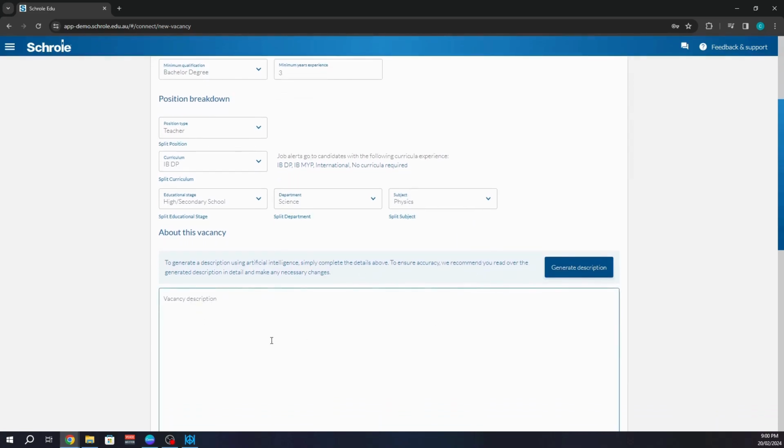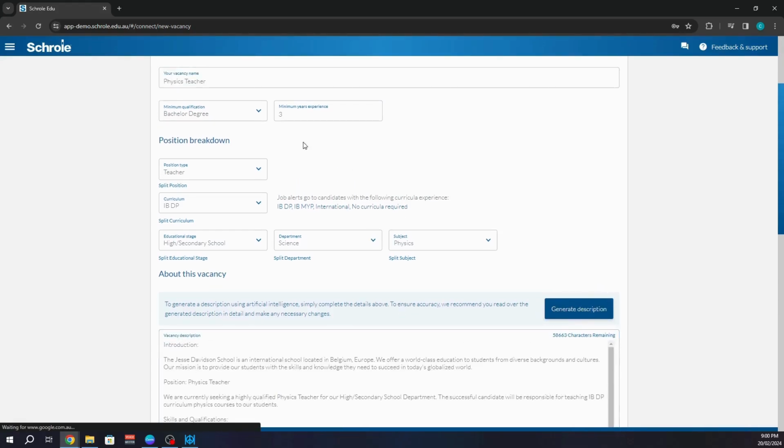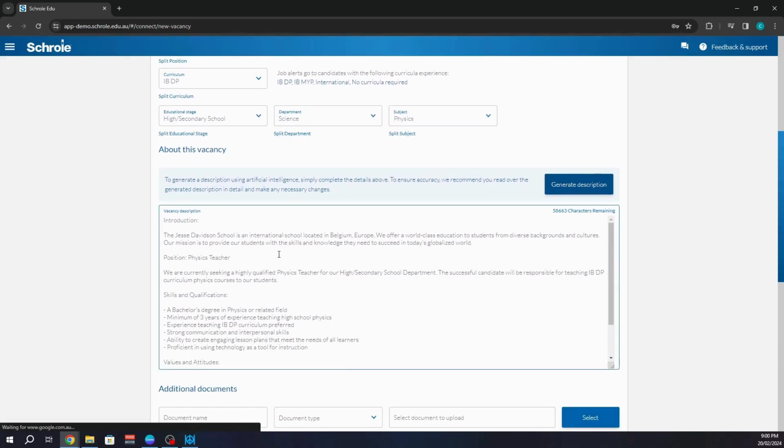So let's have a look at a description. This is really important. We want to convey information through to our candidates about what this job is all about. For a quick head start, you can use our AI tool by using a description generator. It'll pick up some information from what we've stipulated up here. It'll also reach out to your website as well. So here, the Jesse Davison School, which is an example. This isn't a real school. This is fictitious. It's picking up some information for us.